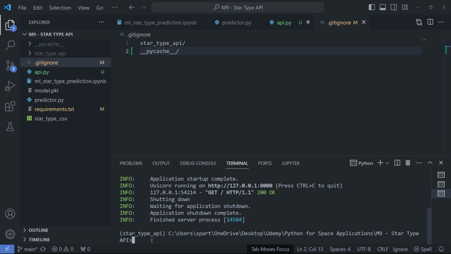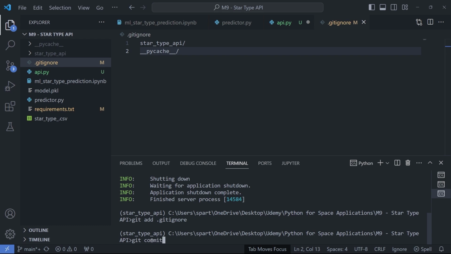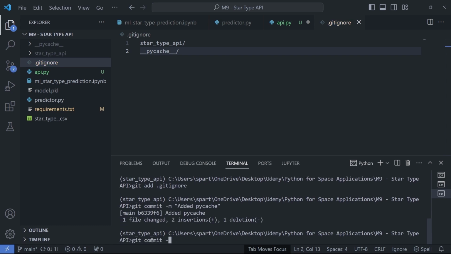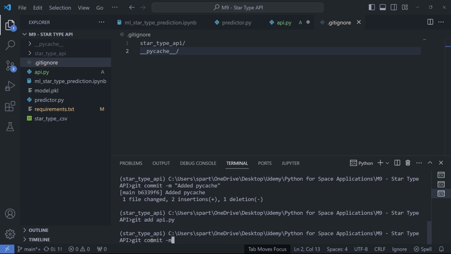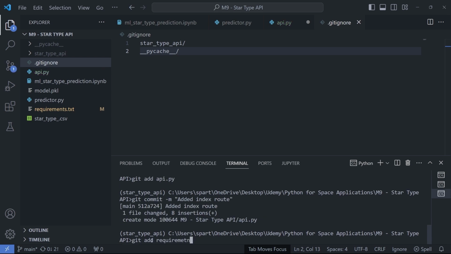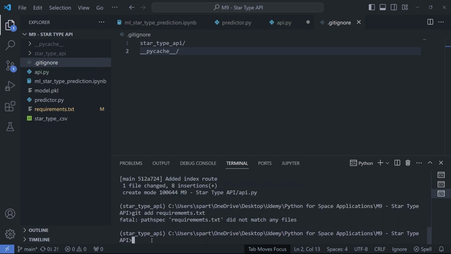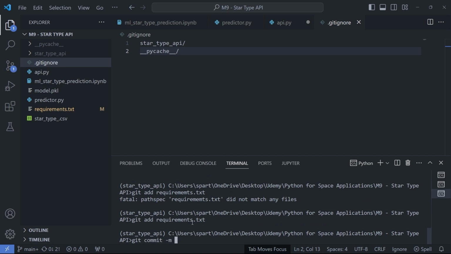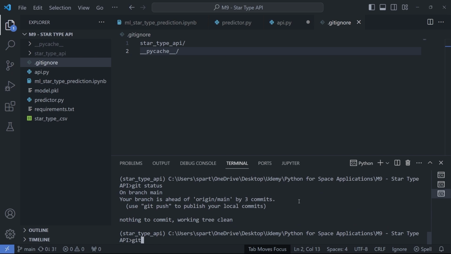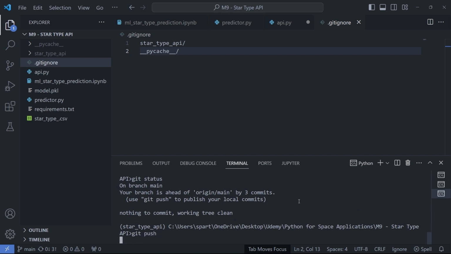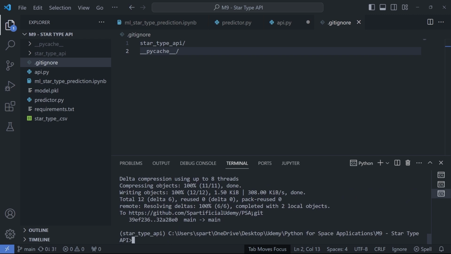So now that being said, let's just go ahead and push these changes. Git push. And all of the changes will now be pushed to the GitHub repository. Now we are all set to work on our API.